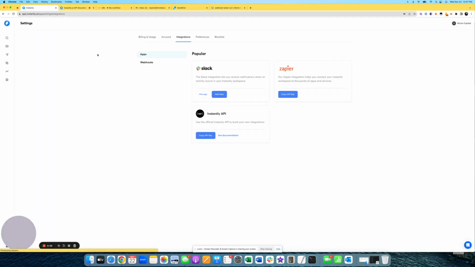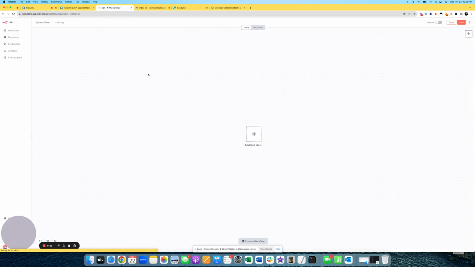First thing you're going to do is over in Instantly, you're going to copy your API key, and then you're going to head over to a program called n8n. Now, n8n is really just a good workflow tool, basically the same thing as Zapier, just more cost effective and more efficient effectively.